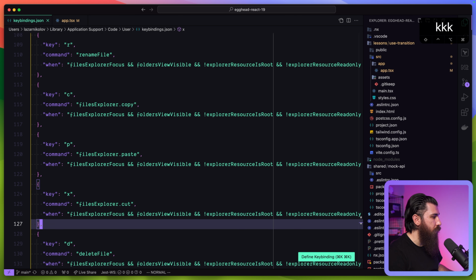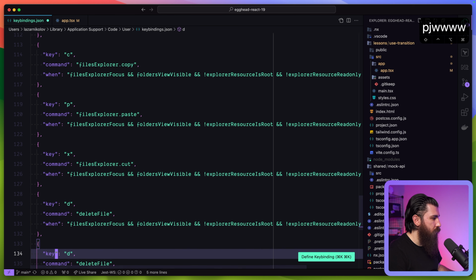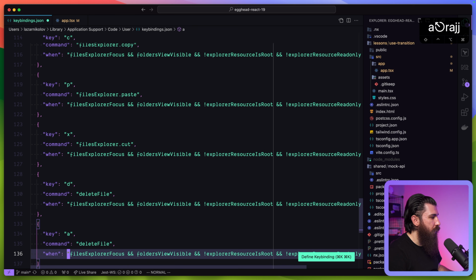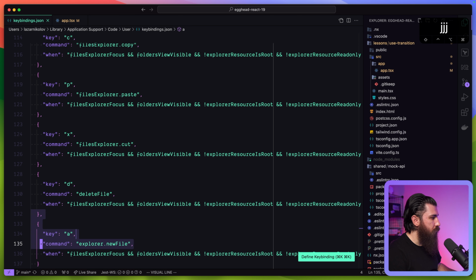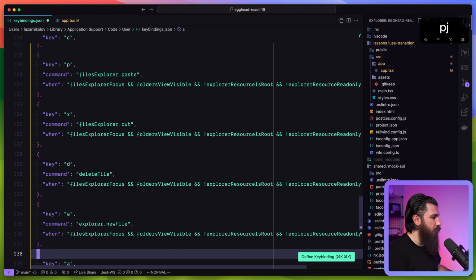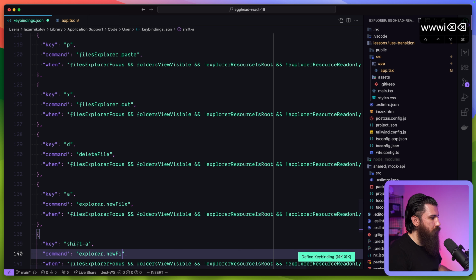But we also need a way to add new files, create new files, and also folders. So let's create the A, which is lowercase a, which is going to be just create file, and uppercase A is going to be create folder. The command for create file is explorer.newFile, and let's immediately add the Shift A. It's going to be new folder.